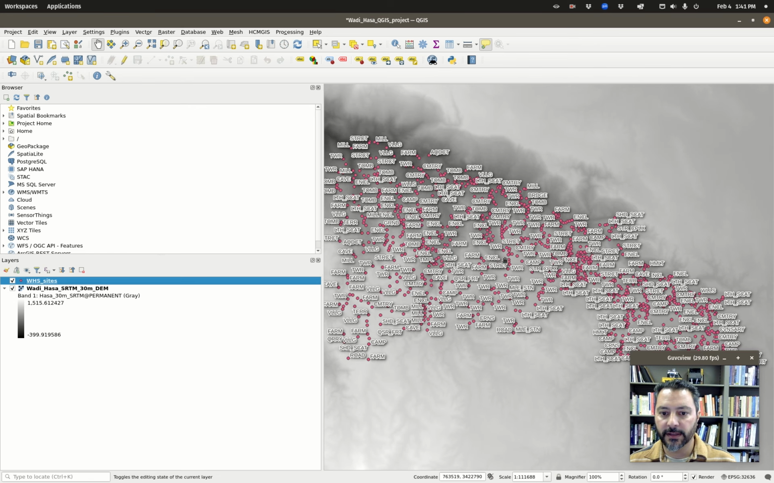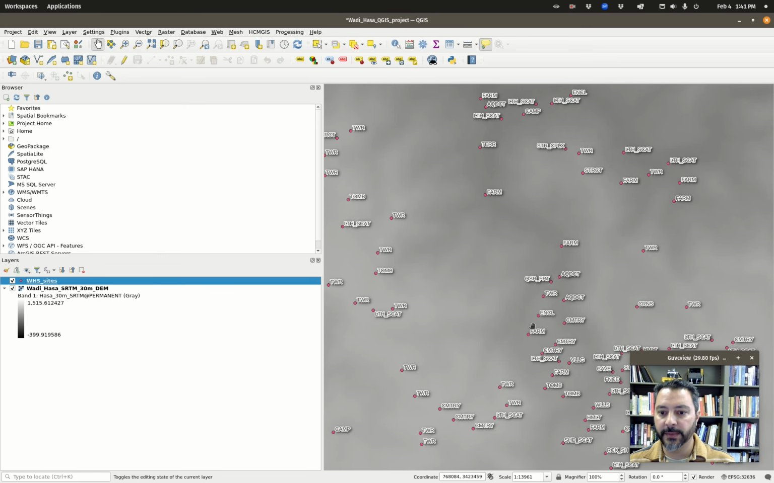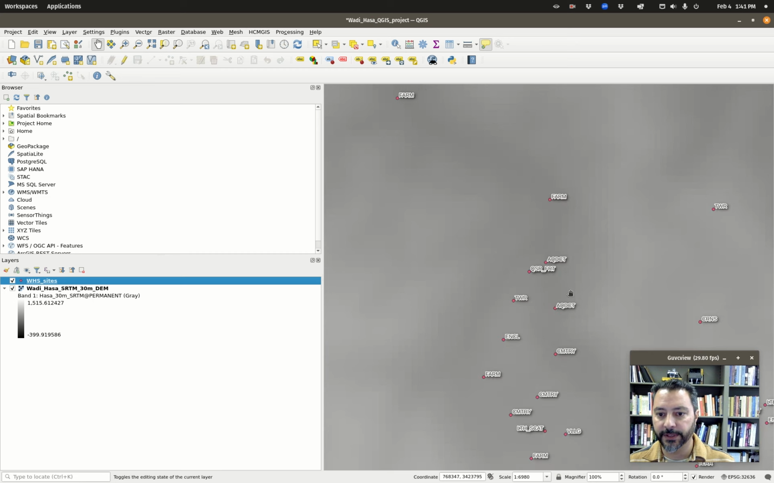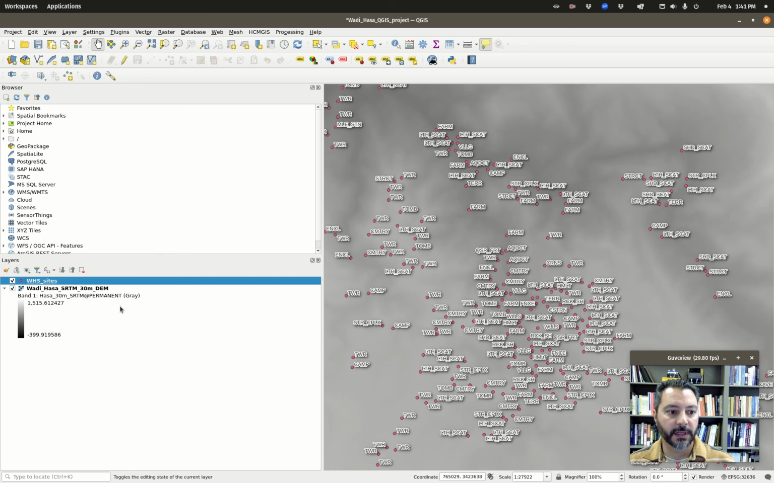Now in this particular case, we have a lot of sites, and this is a lot of text at certain zoom levels, but as we zoom in, you'll see that QGIS is doing a pretty good job trying to arrange them so that they don't overlap as best as possible.